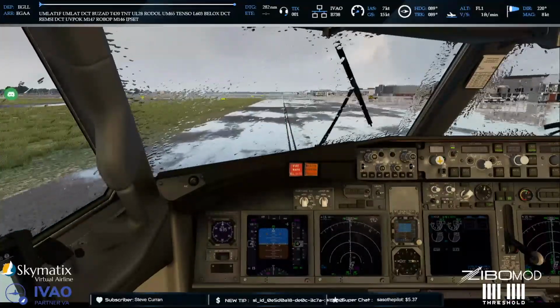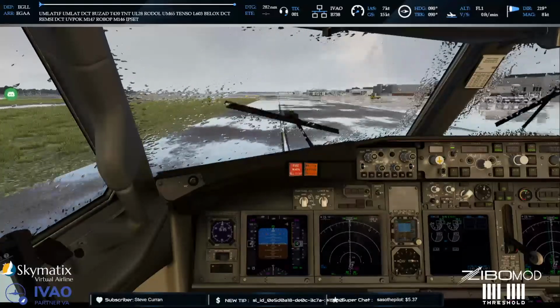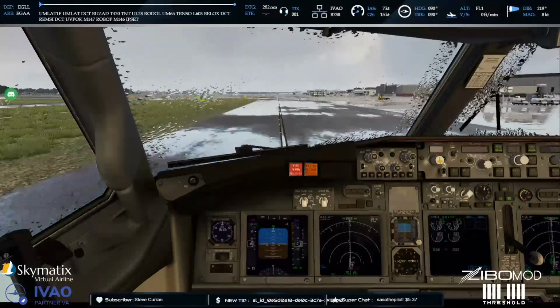Echo Golf, Lima Foxtrot traffic, November 15 Tango, final for runway 14 Echo Golf, Lima Foxtrot.